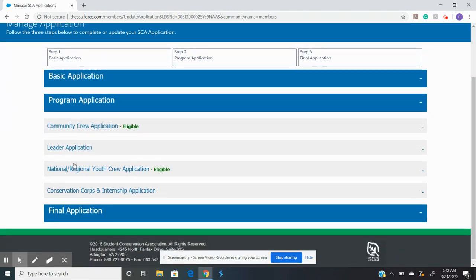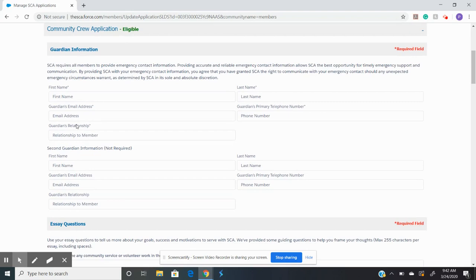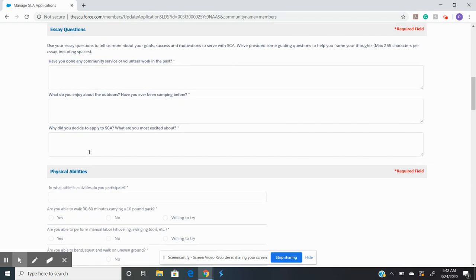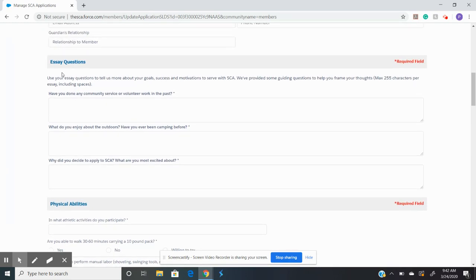So we're going to go to the program application. You will be applying to the community crew application. This is the SCA program that you have read up on in the student portal. This is the one that you want to apply for. You're going to put in your guardian information. This is whoever you live with, whoever has legal guardianship of you. If you have someone else you want to add, you can add their information as well. And then you're going to start your essays.